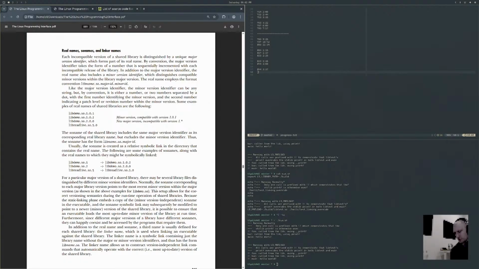The SO name of the shared library includes the same major version identifier as its corresponding real name library, but excludes a minor version number. Thus, the SO name has the form libname.so.major-ID. So there's the real name, the SO name. SO name says I want this library at this major version, and then the real name is symlinked to that somehow.